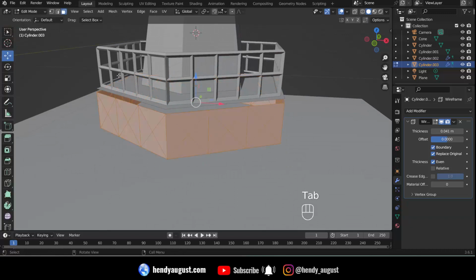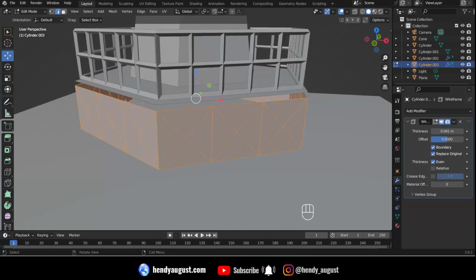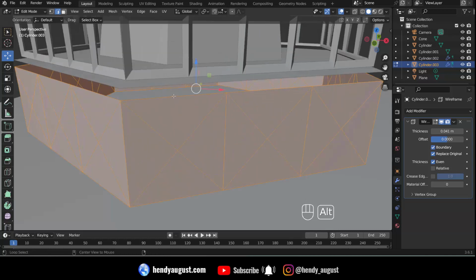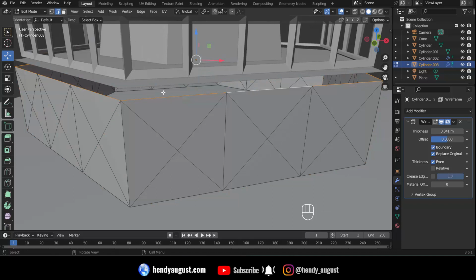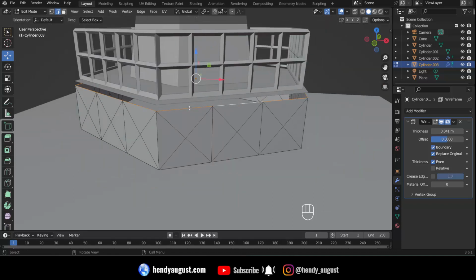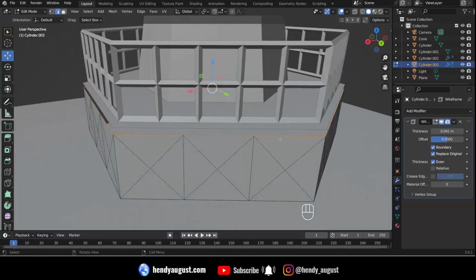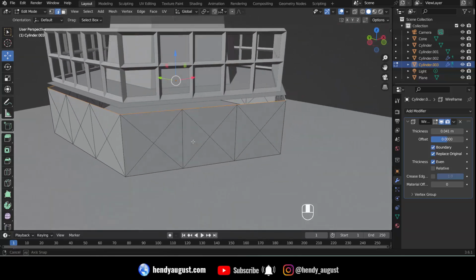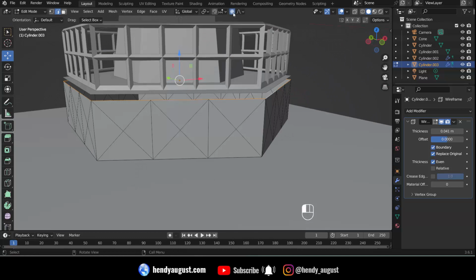Go to edit mode and then we're gonna loop select the top edges by pressing Alt and then selecting one of the top edges, something like this. As we can see, by pressing and holding Alt and then left clicking, we are doing a loop selection of the top edges. Let's turn on the proportional editing, and we're gonna use smooth.